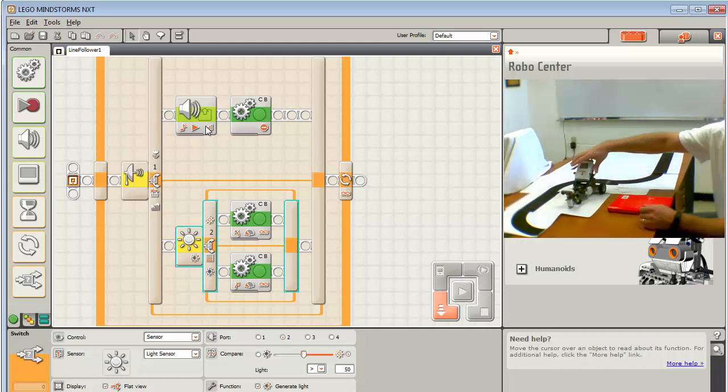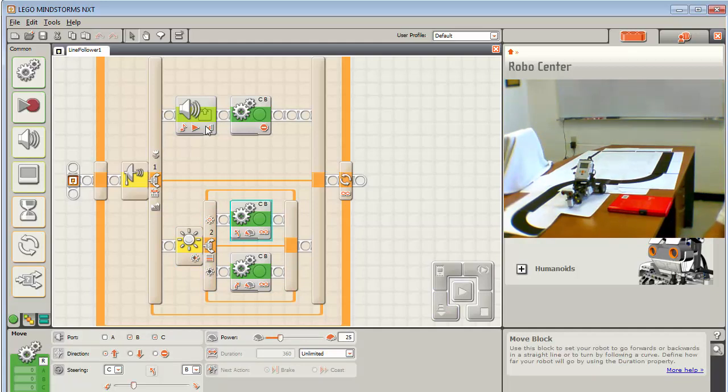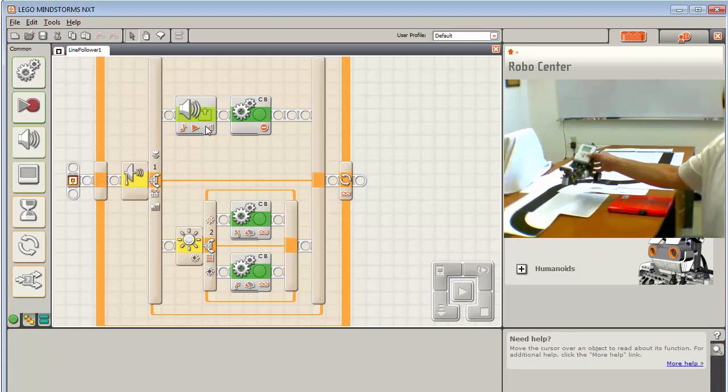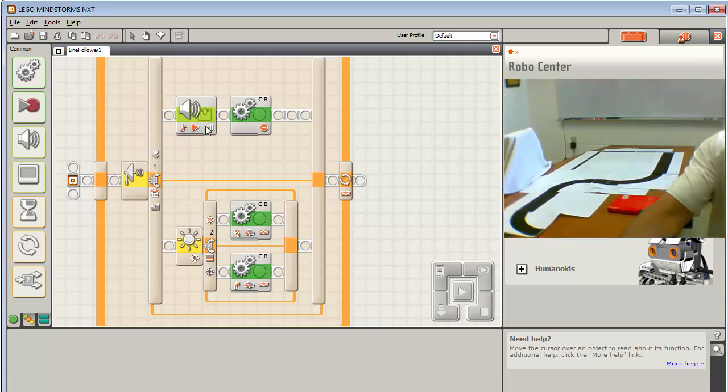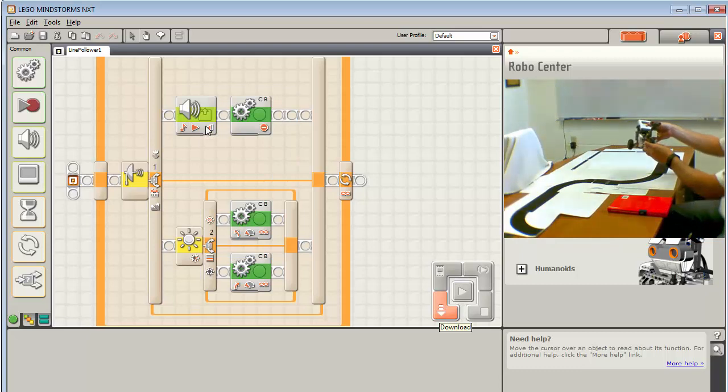So here's what I'm going to do. Since I know it's struggling with that left-hand turn, I'm going to come in here and say when you see light, I'm going to crank that up just a little bit. I'm going to make it go a little bit sharper, and I'm going to pump the power up on both of them so that it isn't as sensitive to these little things, and hopefully it blows through all these little corners here. So let's go ahead and download this. Okay, let's see how this works.